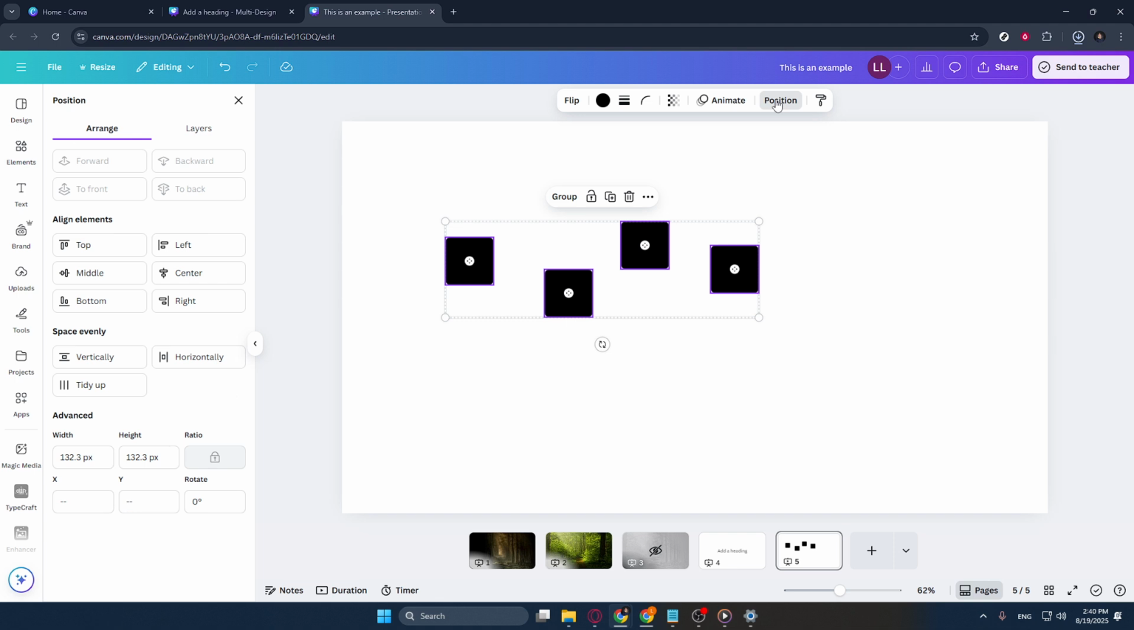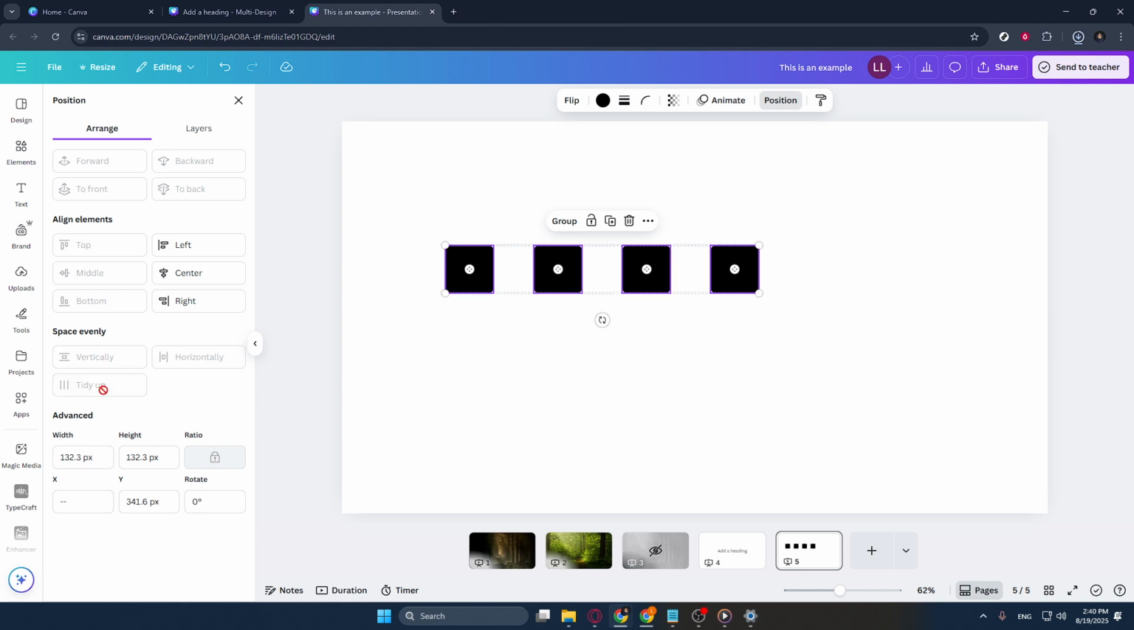When you click Position, a drop-down will appear. One of the options you'll notice there is labeled Tidy Up. This feature is a designer's best friend, as it automatically aligns the selected objects evenly and neatly, saving you the hassle of manually adjusting each one. Once you select Tidy Up, watch as your elements snap into place, creating a visually pleasing and balanced layout. And just like that, you're done.